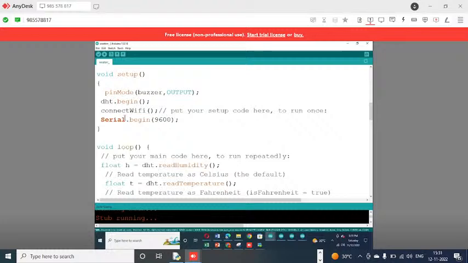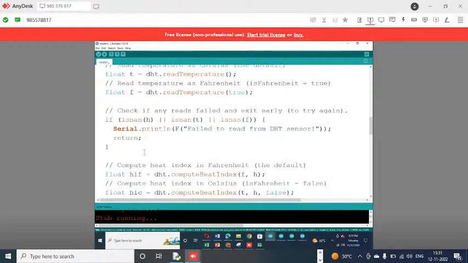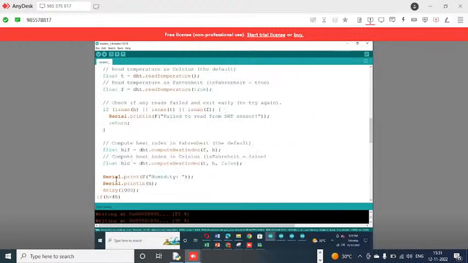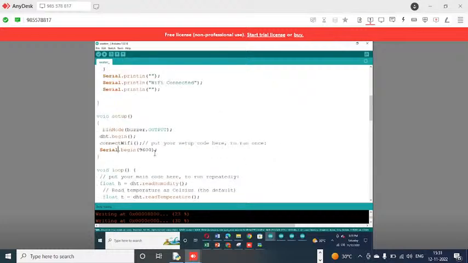Serial.begin. The Serial.begin is a baud rate of 9600, a constant baud rate we are using. Baud rate is nothing but the speed of the bits, bytes transferred. This is void loop. Void loop is a repeating function. The working principle we write here.